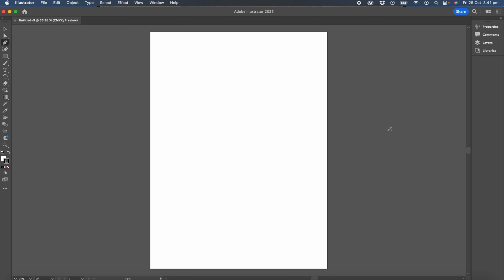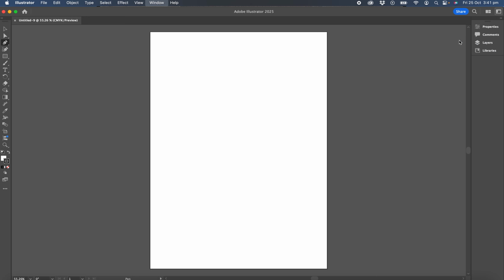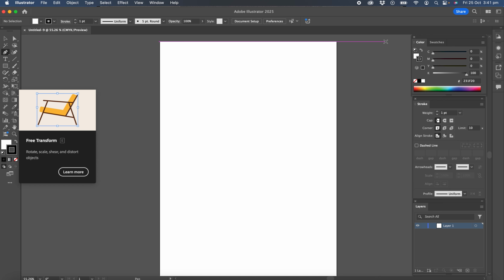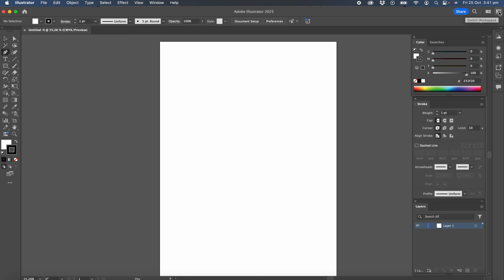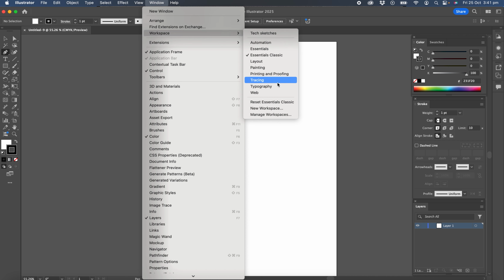Now, when you first open the program, this dialog box right at the top, Switch Workspace, if you click on there, it's always set to Essentials. But we want Essential Classic because it will give us access to the control bar across the top and all of our tools. So some of those tools are missing when it's set on Essentials. Now, if you can't see that little square there for Switch Workspace, you can also find it under Window, Workspace, and the same options are down there.